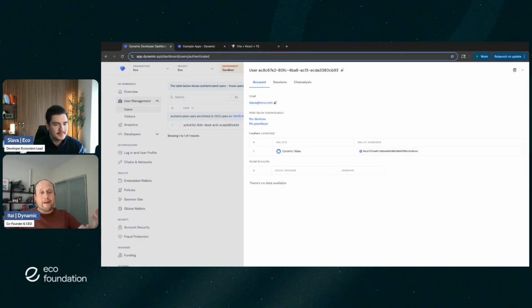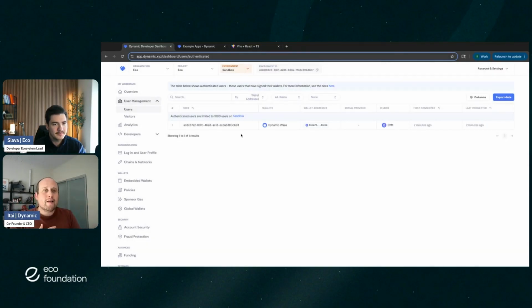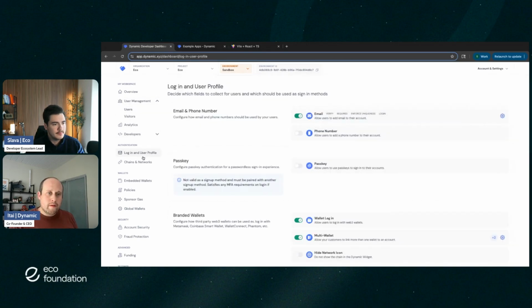Okay, so let's do some fancier stuff, right? Let's go to our menu on the left. It has a bunch of things. It has analytics. It has user management. As we get more users, we'll be able to do more stuff. But what we should do is click on login and profile on the left. Here, this lets us start controlling more sophisticated login methods. We don't need passkeys for now, but let's scroll down for a second.